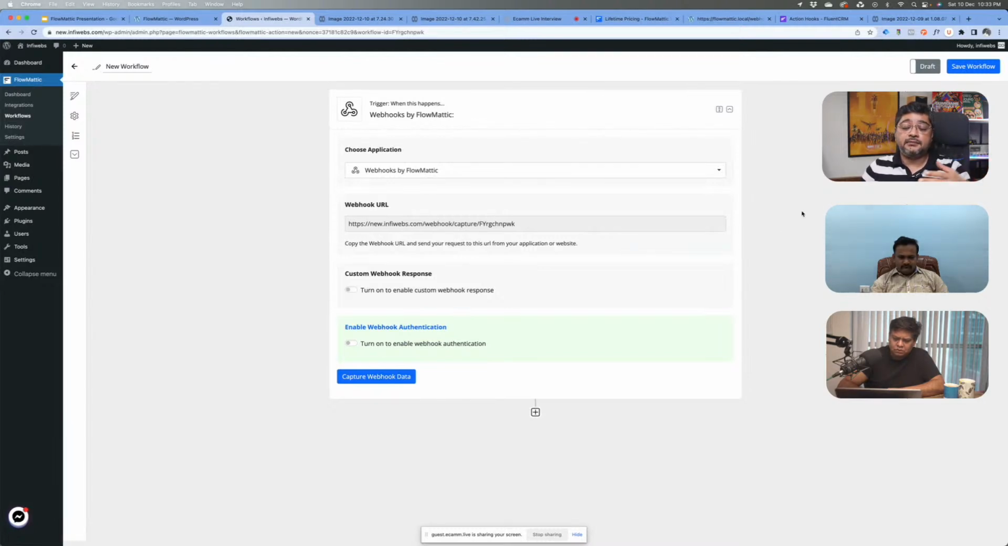Like for Alberto's example, he had WooCommerce and WooCommerce data. He wanted to bring it to Microsoft Power Automate, which is basically a desktop application. This is a very unique use case because it went from web to WordPress to a desktop application. Yeah, Nitin, you are saying something.